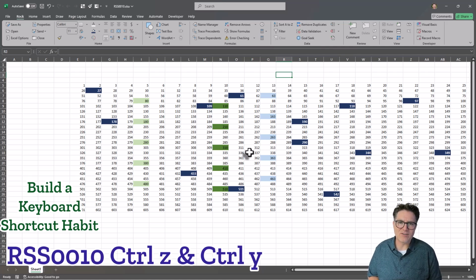Try it for yourself, see what works for you, but give yourself some time to learn that keyboard shortcut as a habit before you determine that it's easier just to use the mouse, because once you're in a habit, it can be so much faster to use the keyboard shortcut.